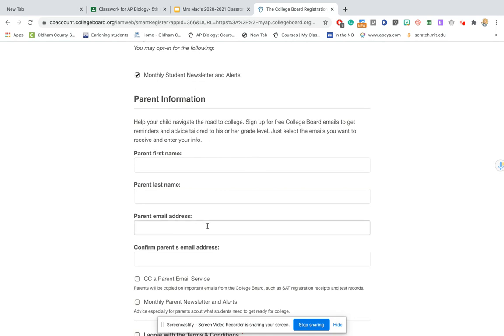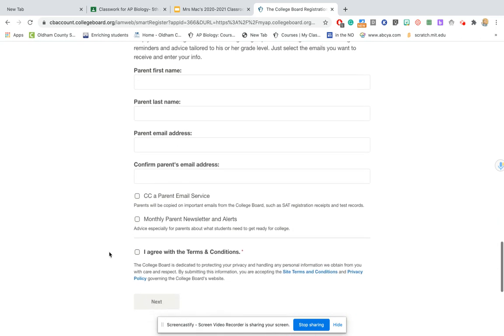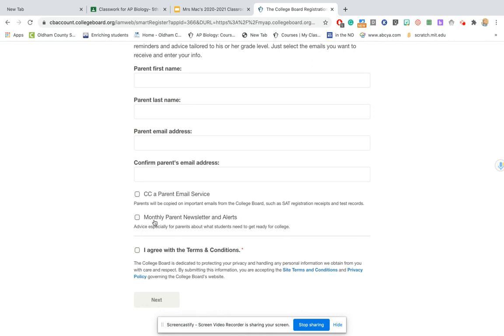And then this is the parent information. None of it is necessary, but I would strongly encourage you to sign your parents up as well. Parents staying in the loop when it comes to testing, especially during COVID times, is very important. So you put in their name, you put in an email address, and then make sure you make some choices down here. I would probably click to have parents copied on important emails. You could decide if they might want the newsletter and alerts or not. And then last thing is I agree to terms and conditions.